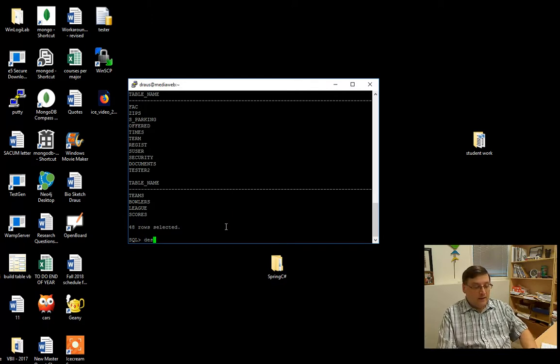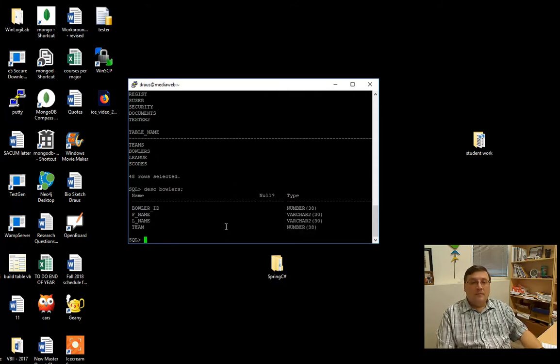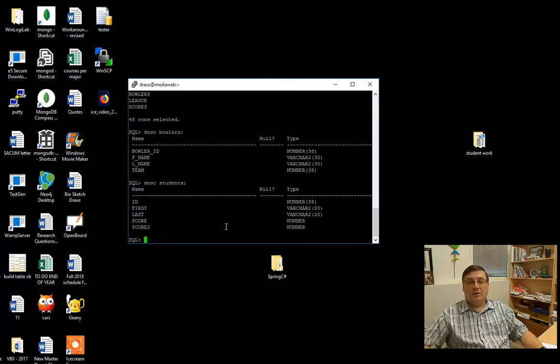Now, to find out about an individual table, use the describe command. So we do DESC, and I can do bowlers, and with a semicolon, and that gives me the description of the table bowlers. You don't have bowlers. If we do DESC students, you can see there's similar, but it gives you the name of the field and the data type.